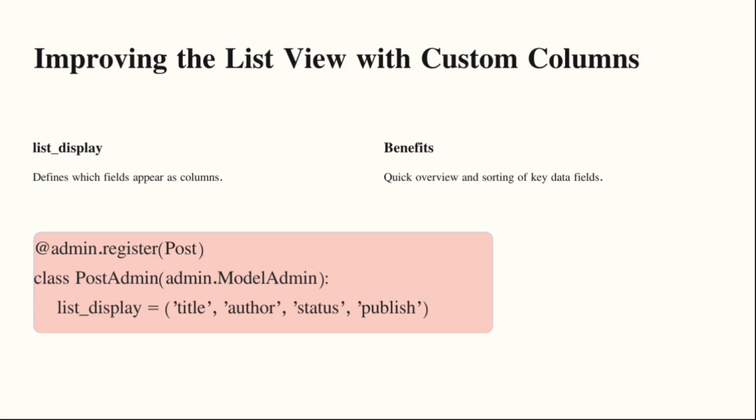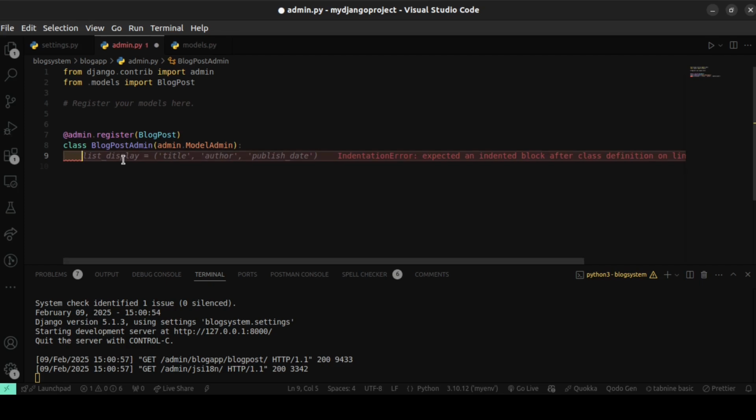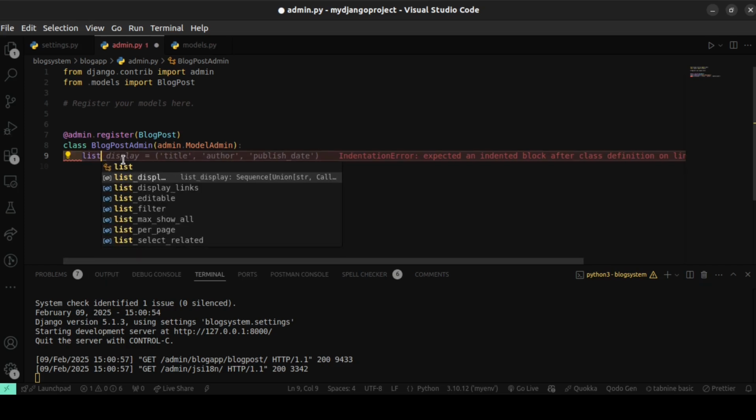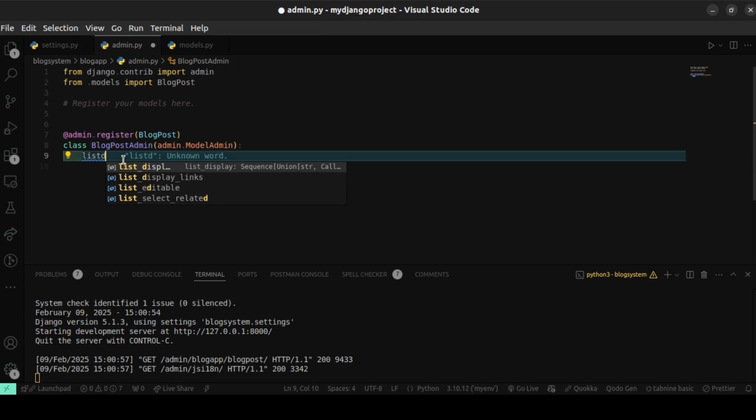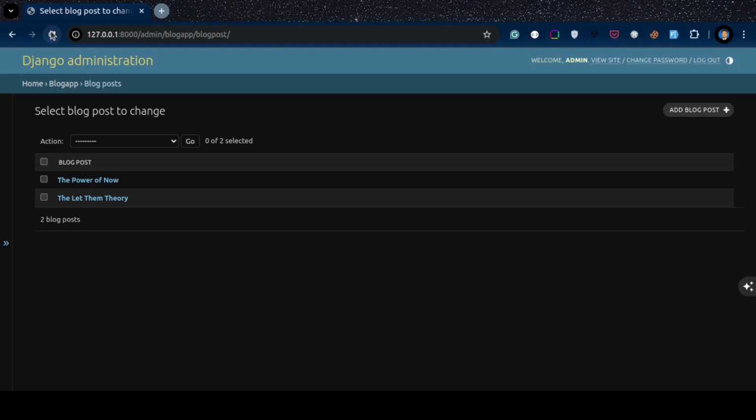Now let's switch to Visual Studio Code and add this list_display field. I am in the admin file. Let's type list_display. Once saved, I'll refresh our admin dashboard in the browser so you can see the updated list view with our custom columns. Let me refresh our browser. As you can see, we have these columns: author, status, and published. We can sort it.